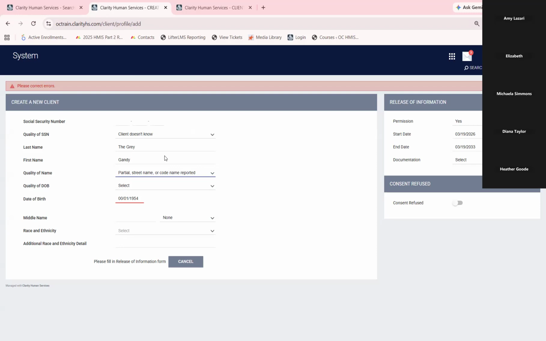If the client was not asked for their name during intake, the quality of name would be data not collected. If the client doesn't know, the staff member can create a made-up or placeholder name, such as blue hat or gray beard, and the quality of name would be client doesn't know.